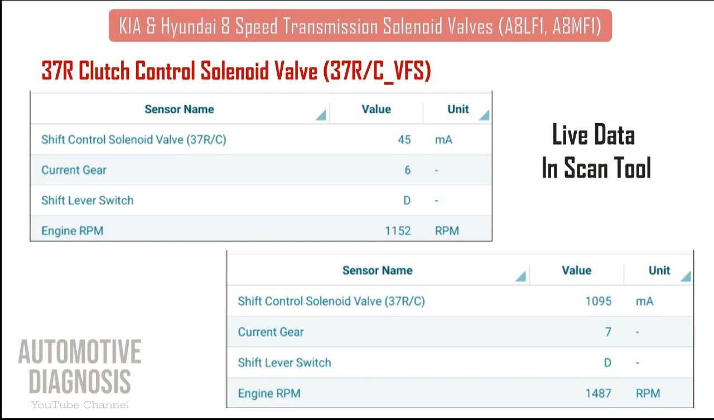The procedure for checking the solenoid valve is like the previous one. The only difference is this solenoid valve is going to work on different gears, like 3, 7, and reverse, as we said earlier. So low current is provided for the solenoid. As a result, the solenoid is not providing any oil.